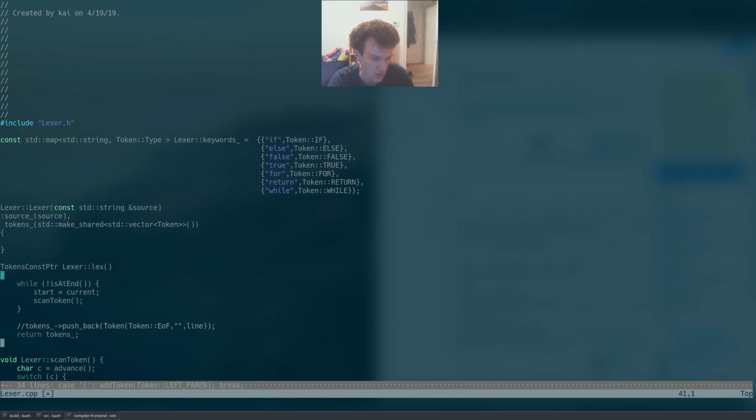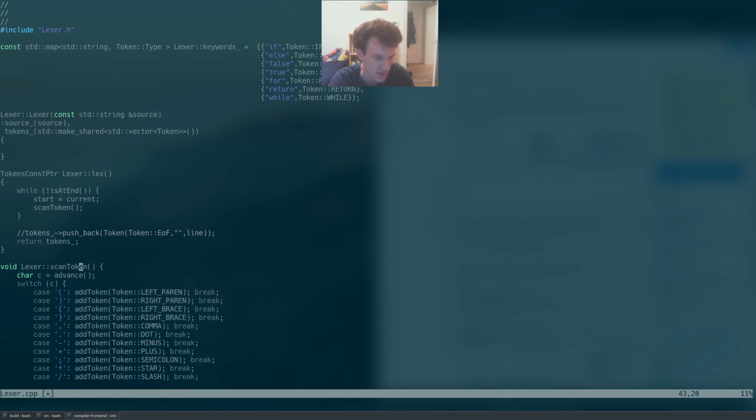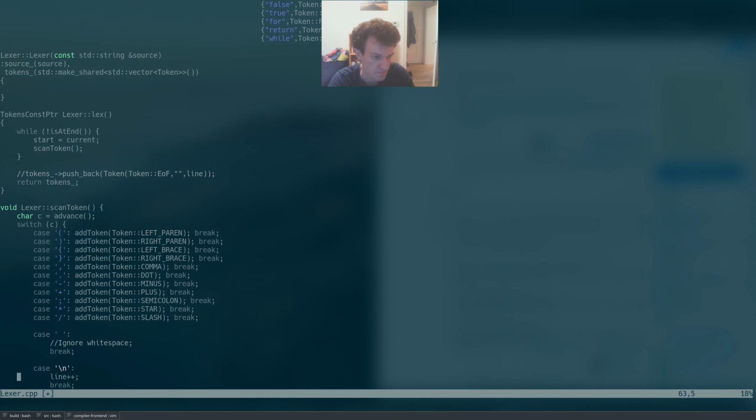Now, I'm gonna show you the main method of the lexer. This is the scan token method, which is called in this while loop until we reach the end. So the scan token method takes a character from the string. The advance method wraps that nicely. And then we have a giant switch case here, and we filter out some very simple tokens which consist of one character. And they are just detected right away, and then we add the token to the token vector, which is the result of the lexing operation.